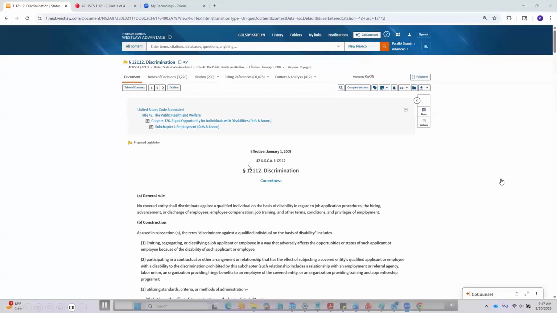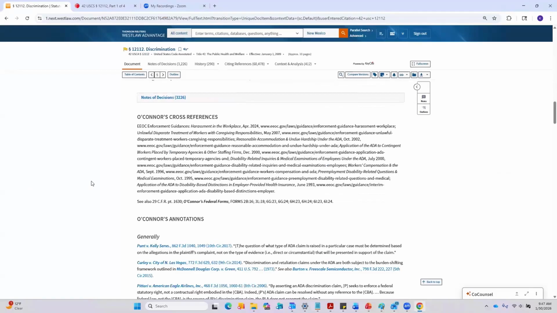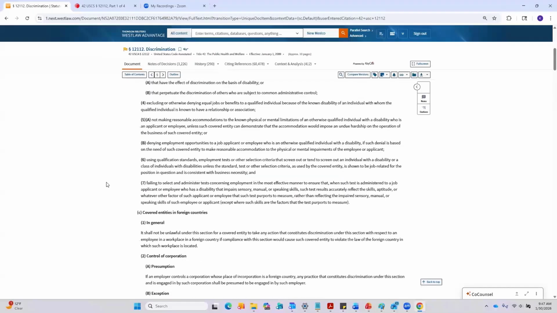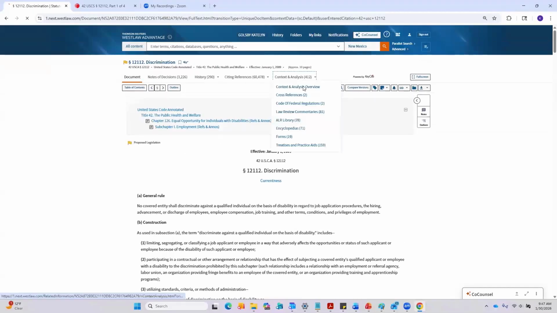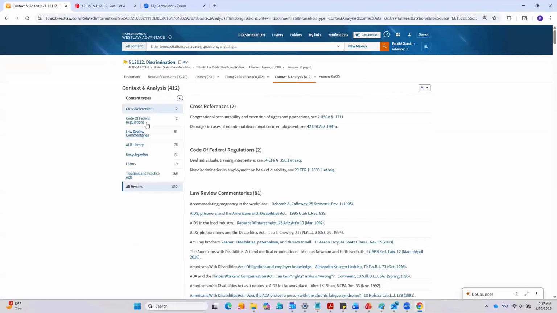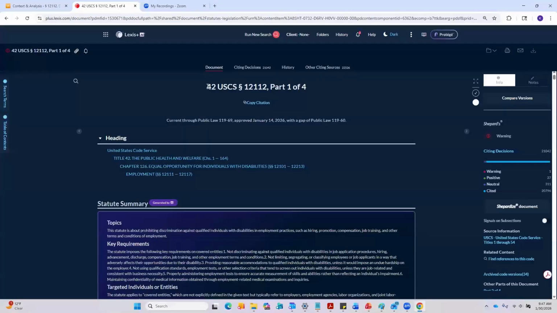So here we are looking at 42 USCA 12112. If you scroll all the way to the bottom, there are some annotations available here. And then back up at the top, the context and analysis tab is great. If you click context and analysis overview, you get a little shorter menu of all of the different things here. And one of the things I'd like to point out is your cross-references are here in their own area. So whenever a statute applies to your situation, you want to be very careful to look at the cross-references.